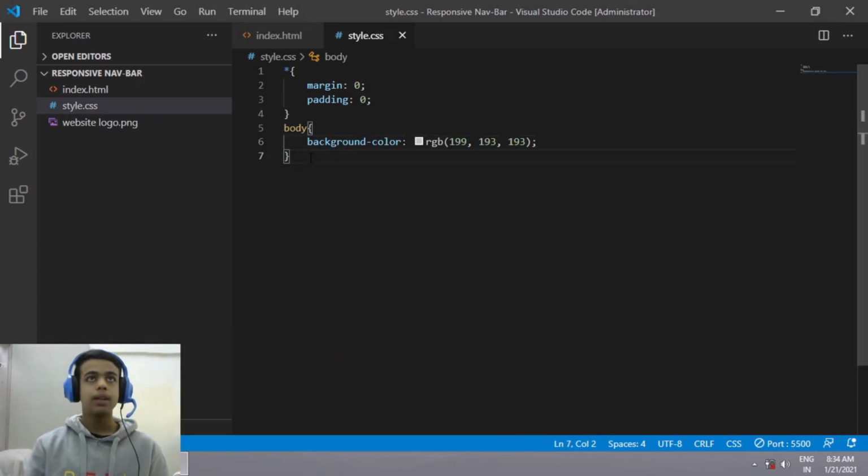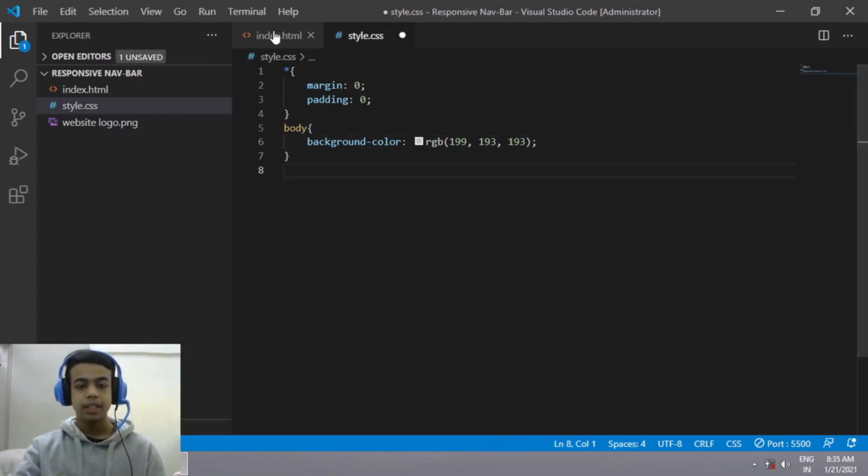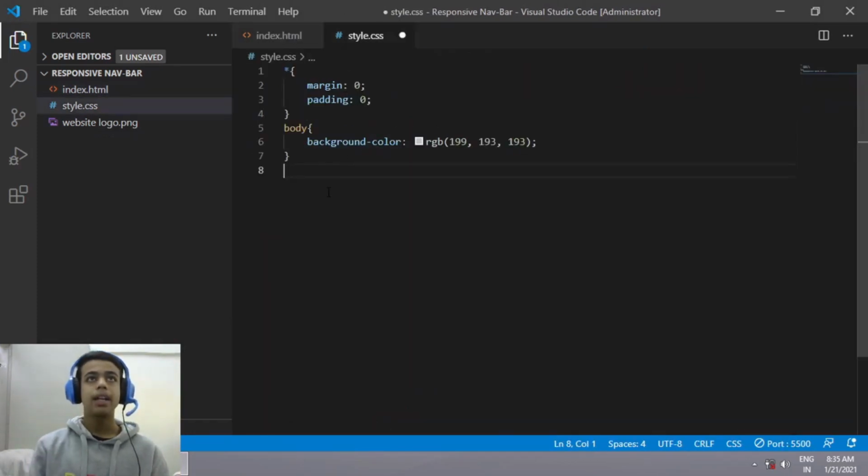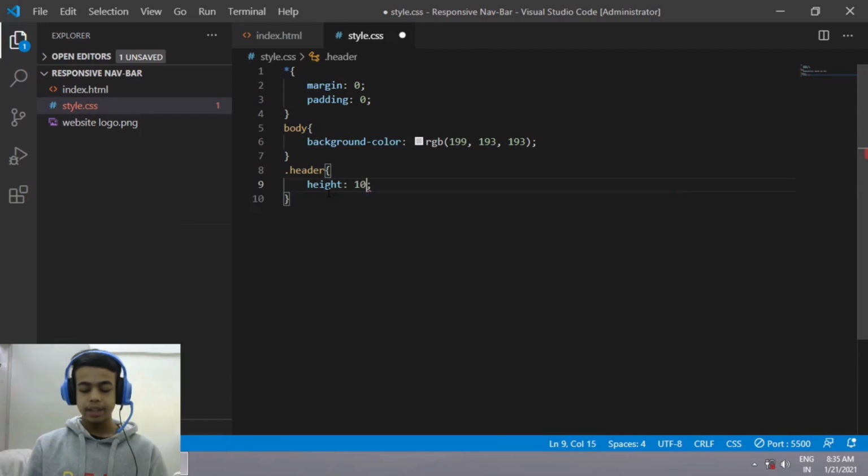So the next thing what I'll be doing is I'll be selecting my div class header, which I created up here. So I'll be copying the header, coming back to my CSS file, a full stop, paste your header, curly braces, enter, and I'll be giving it this height which is 100 VH.